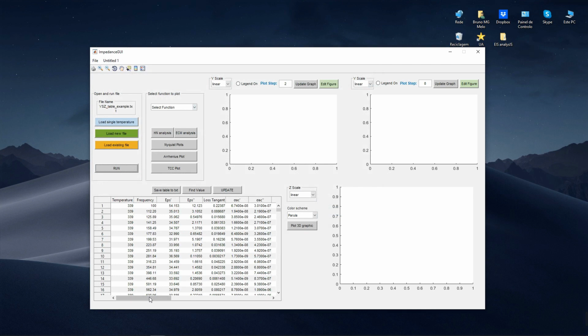This will load our data in this table, and the software allows us to analyze and to calculate the permittivity, the dielectric loss, the electrical conductivity, the dielectric modulus, the impedance, the admittance, the modulus of impedance, and also the theta angle.